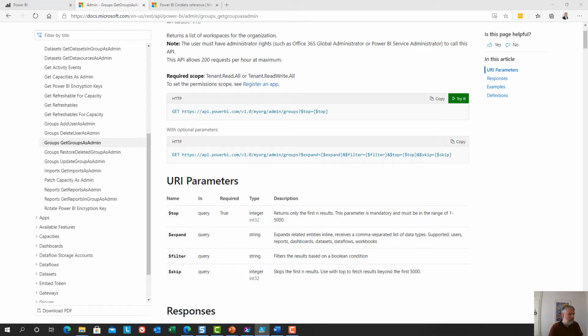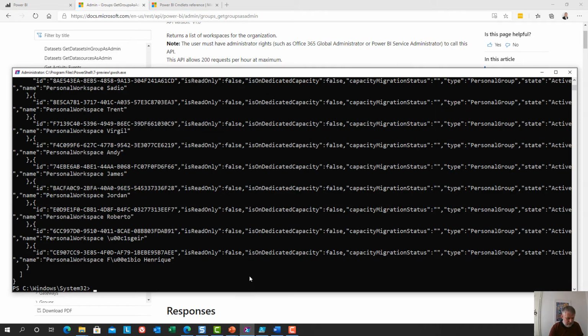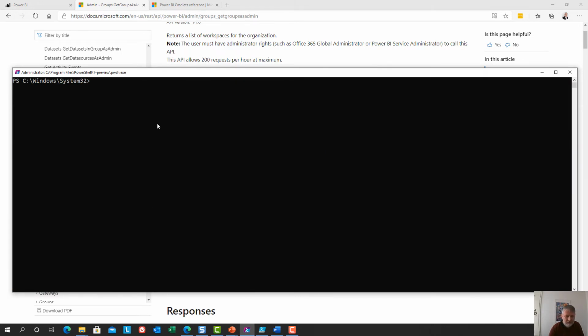So let me show you how that might look, and I'll show you how the output might look. So if I go back here, I'm going to clear my screen. So here I have again Invoke Power BI REST method. I have the URL, which is exactly the same until here. And now I add the expand parameter and tell it, give me all the reports, dashboards, datasets, users, dataflows. Now, this is going to be a lot of data, so I'm just going to make it a little bit smaller, so it's easier to see. Let's just get all the reports in this particular workspace, or sorry, in all the different workspaces.